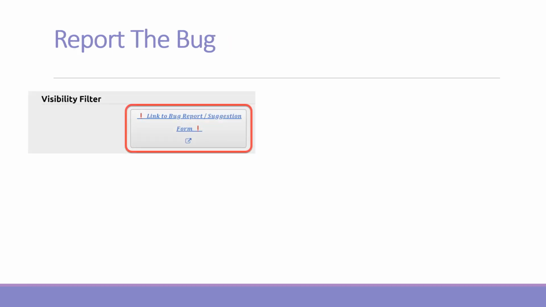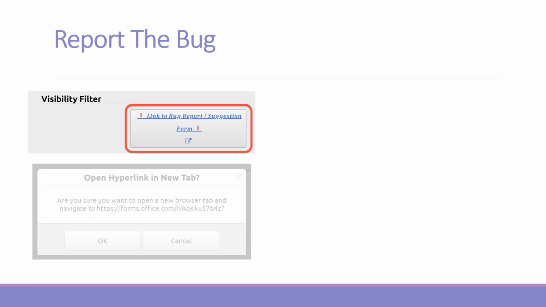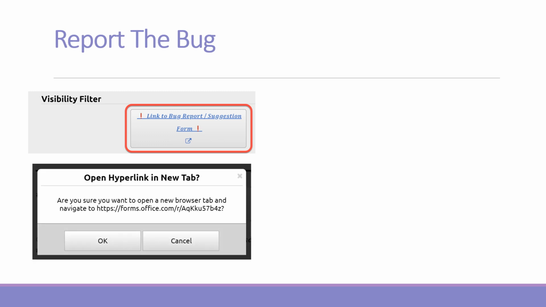So here is just a tiny little screenshot of the visibility filter, that second panel after the changelog, and this is the link at the very top. So you click on that, and it's going to pop up a question. Are you sure you want to open a new browser tab and go to that address?